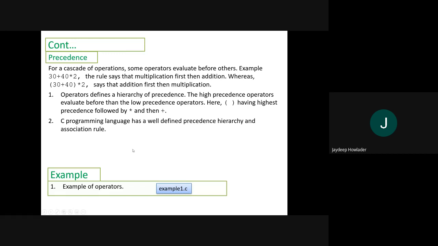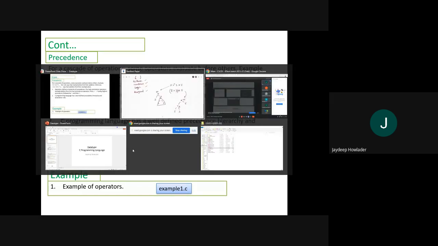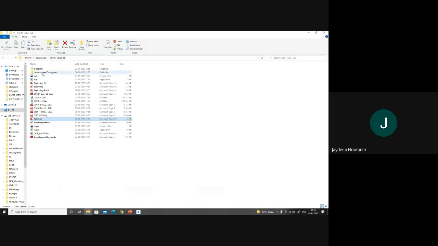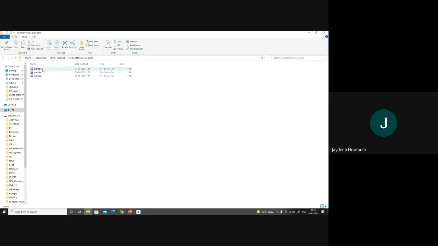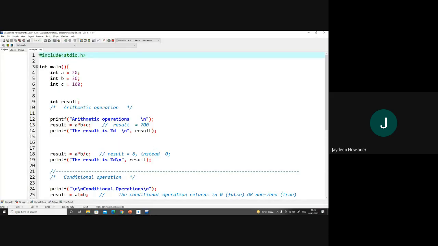Okay. Let us take an example of how we can work with the operators. Example 1. So now look at this program. There are 3 variables, integer a, b, and c, declared. Now we also have a result which will capture the output of the operations.